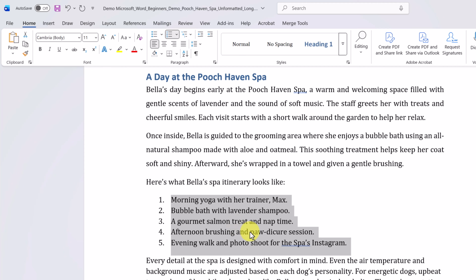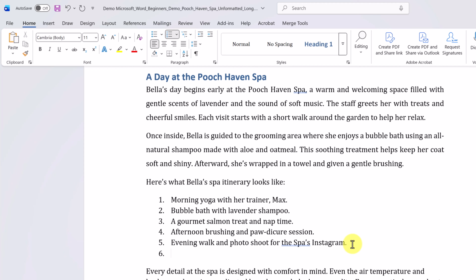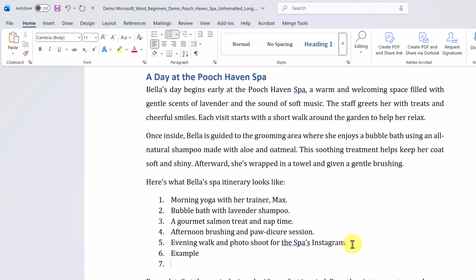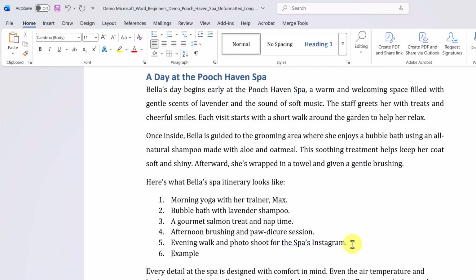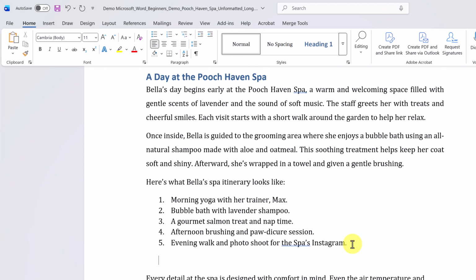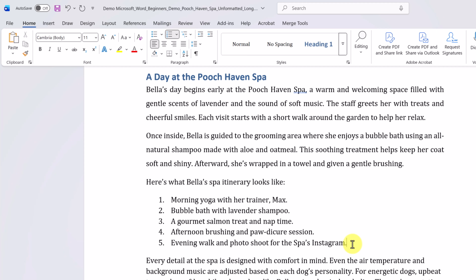Now, with any of these, if I go and just click after any of these and I hit enter, it will continue the list. So if I just write example and I hit enter again, notice how each time it automatically adds the number here. If I just hit backspace as I go back up, you can see how I can remove each of them as well.